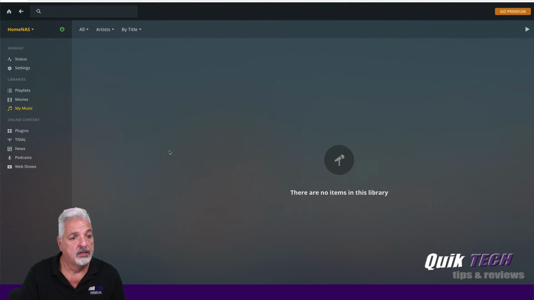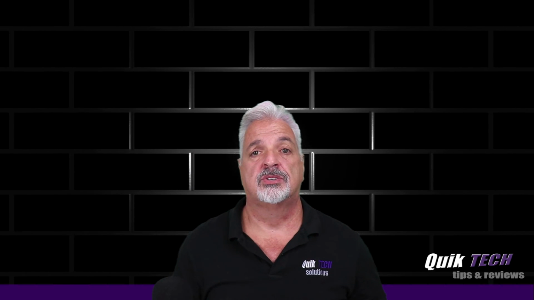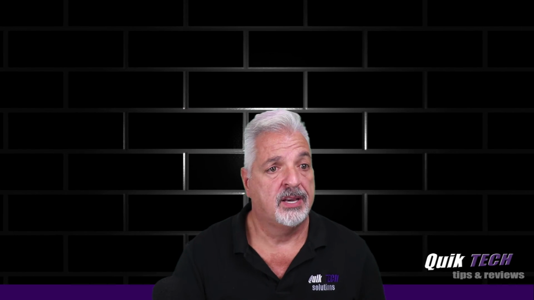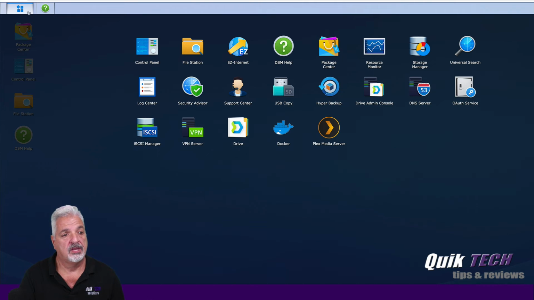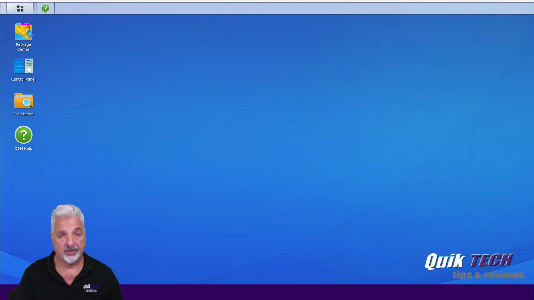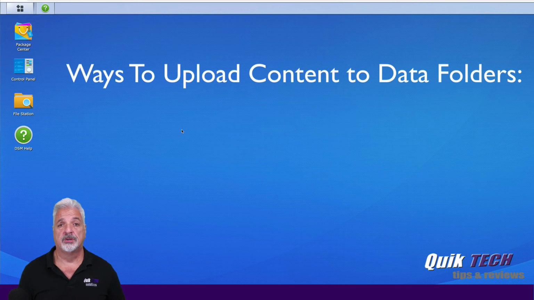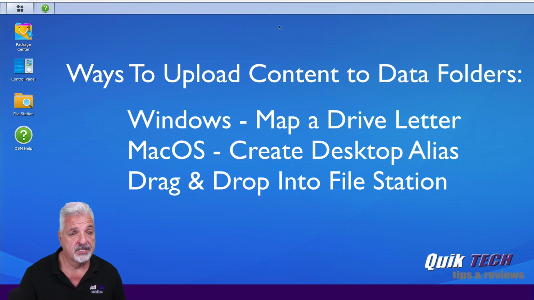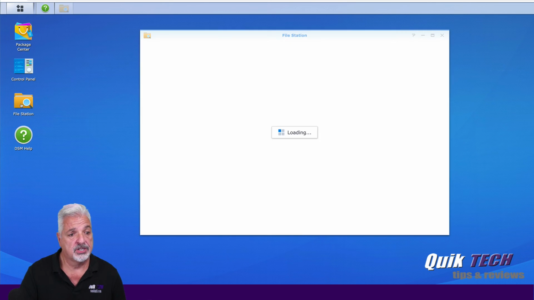And since we have set up our libraries, the next step is to add some content to those libraries. So I will do that next. We're going to come over to the Synology NAS. Now there are a couple ways we can do this. I'm just going to drag and drop some media directly into the File Station. You can do this through mapping a drive on Windows. You can map a drive to the data folders. You could also do the same thing on macOS as well. But for the purposes of this video, I'm just going to show you dragging folders directly into the File Station.